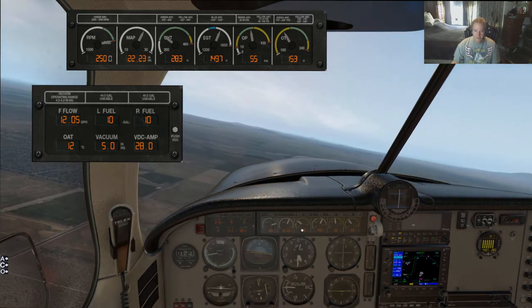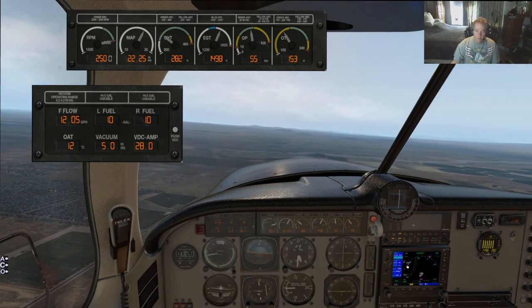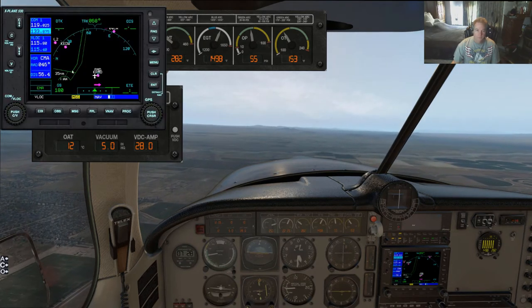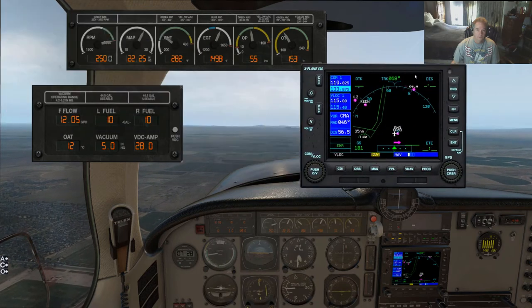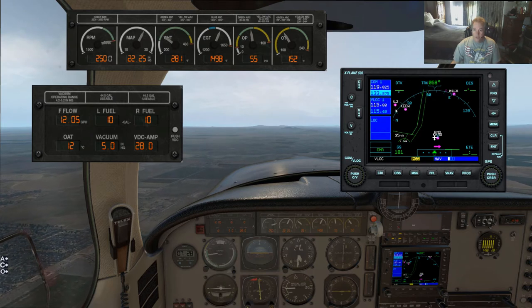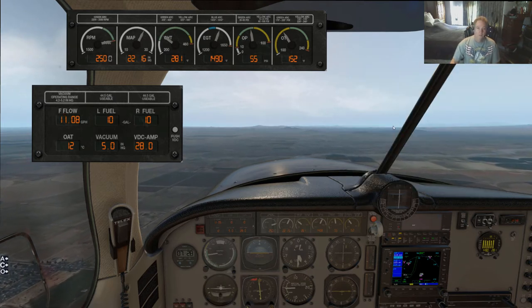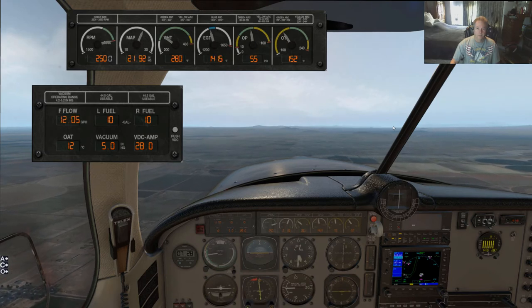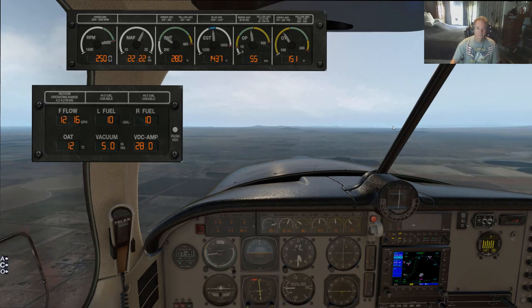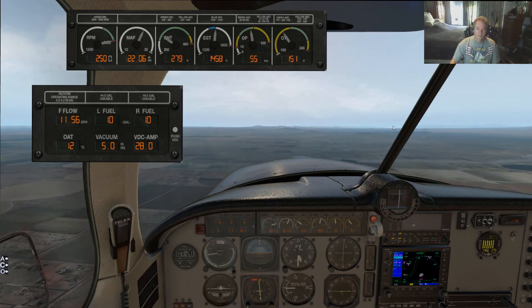I want to make sure I stay out of Edwards Air Force restricted airspace, which I'm moving over with my mouse, it's right there, which is right here. We don't want to get shot down. Okay, so we can pull back because we are done turning. I'm too aggressive.